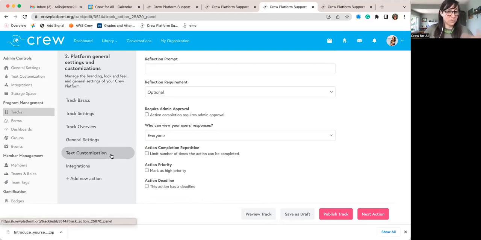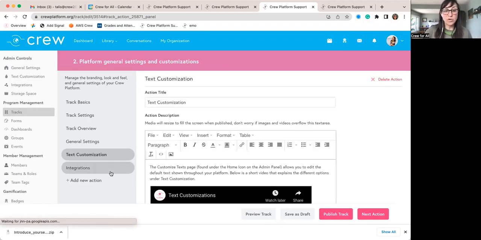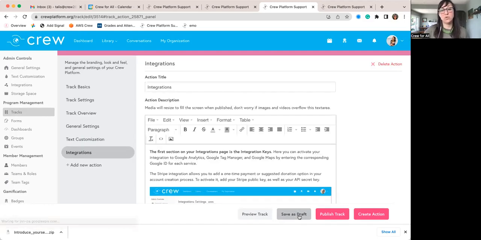And just like this, continue adding the different actions on your track. If you want to save it as a draft to continue to work on later, click on Save as Draft. If you're ready to publish your track, just click on Publish Track and you are done.